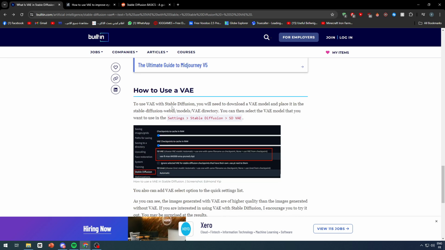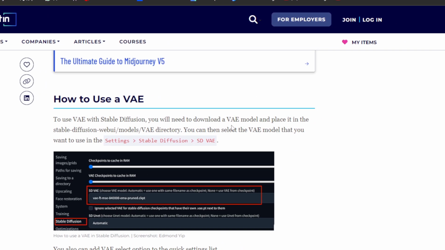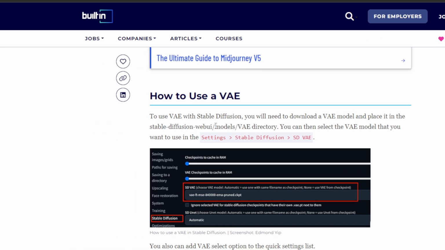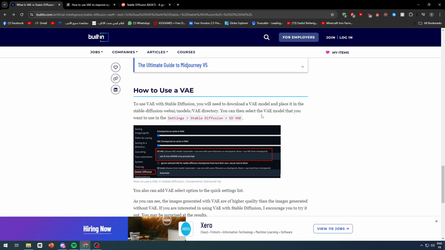Now, how to use the VAE? To use a VAE with Stable Diffusion, you will need to download a VAE model and place it in the stable-diffusion-webui models VAE directory. You can then select the VAE model that you want to use in the settings, under Stable Diffusion, the VAE.